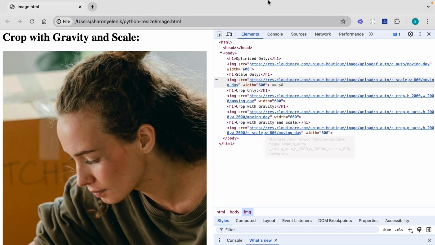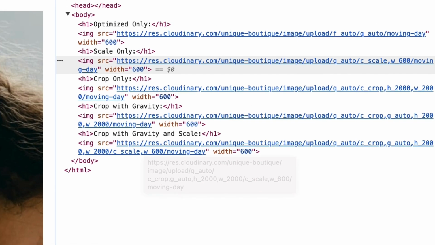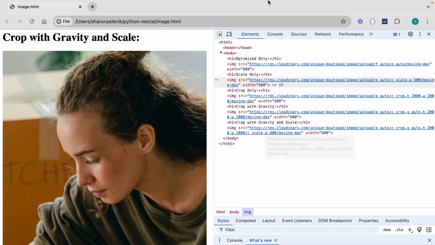Great! By chaining resize methods, you gain flexibility and control over your transformations, because different combinations of crop and resize produce different results. Let's take a look at the image we just generated. We cropped it to 2000 by 2000 pixels, then scaled it down to 600. This gave us a close-up of a specific area in the image.